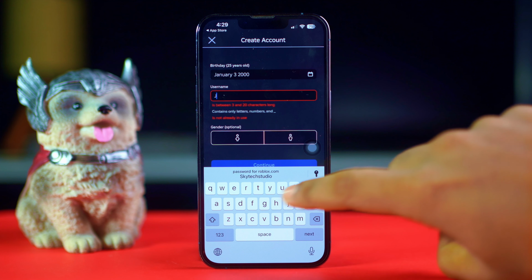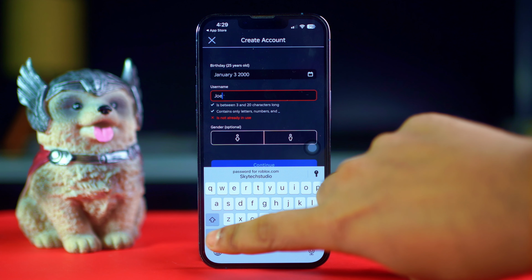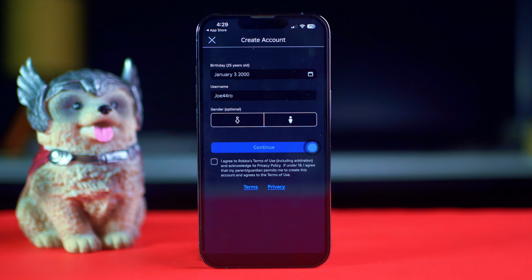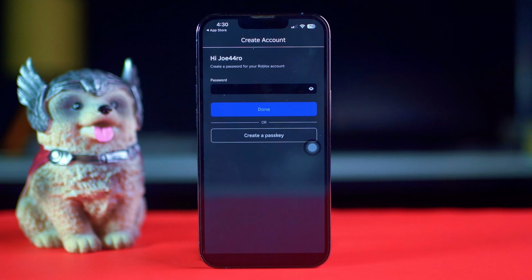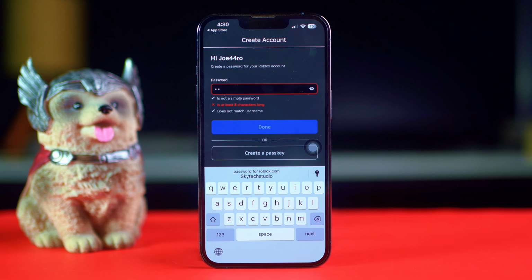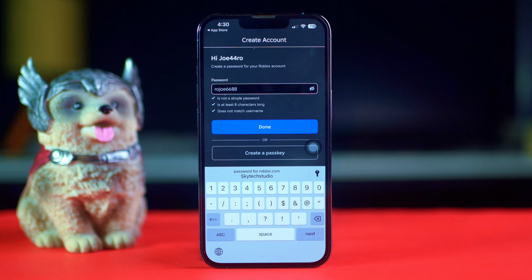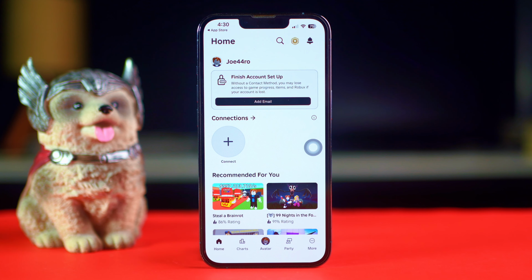Roblox will tell you if the username is taken or invalid. Then select your gender. After that, tap Continue. Now create a password. Choose a strong password. Try to use letters, numbers, and symbols. Then tap Done. And here, your account is opened.